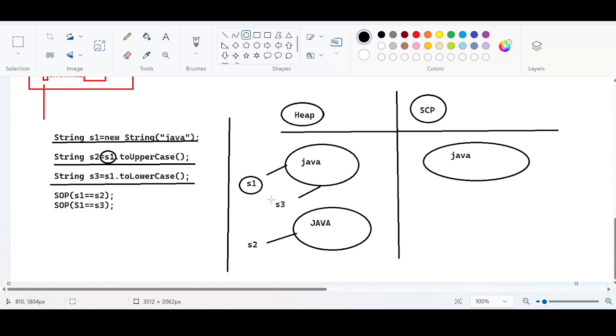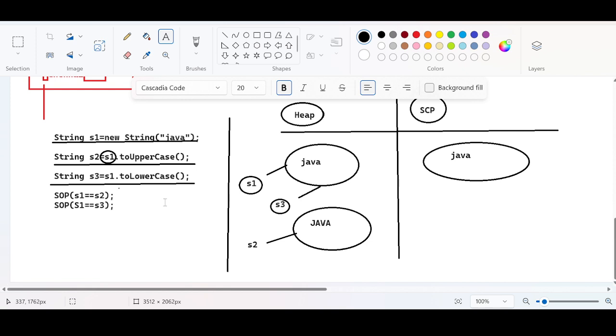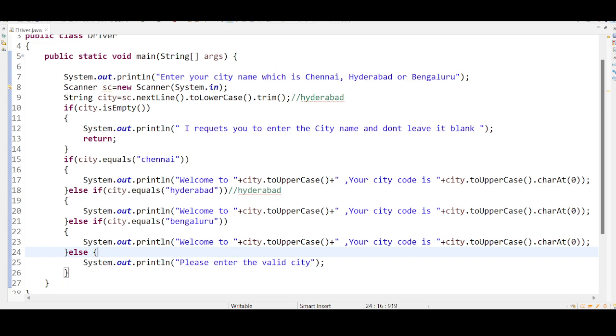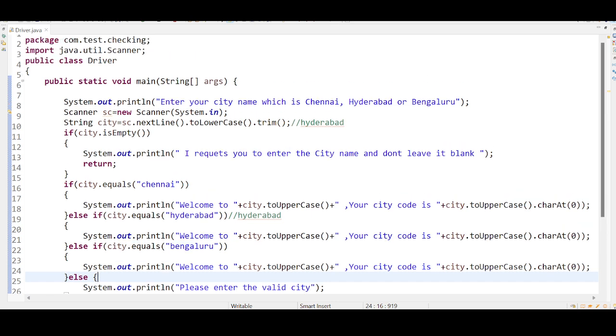Now what is the value that I want to print? S1 double equals S2. So S1 and S2 both are pointing to different objects, so the first value should be false. The second case, S1 double equals S3, both are pointing to the same reference, so it has to return true. Right, let me execute this. I will give you this program.